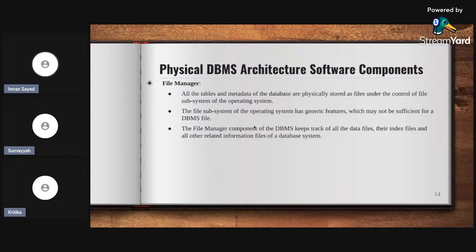Ritika, this word is pronounced as component. Component, okay.